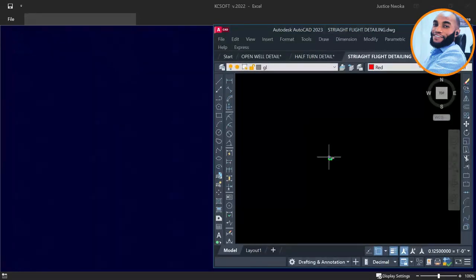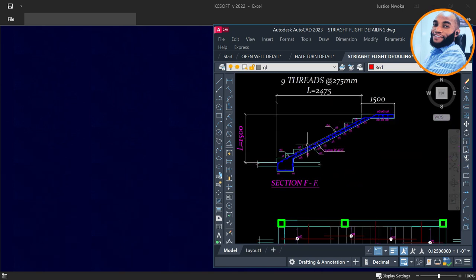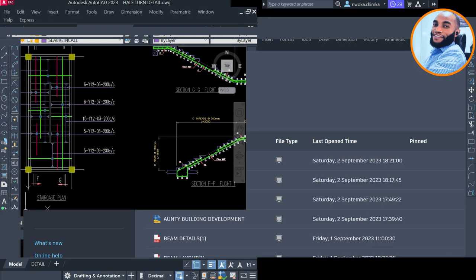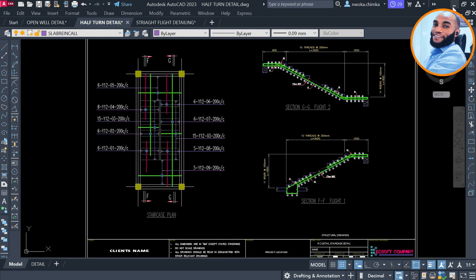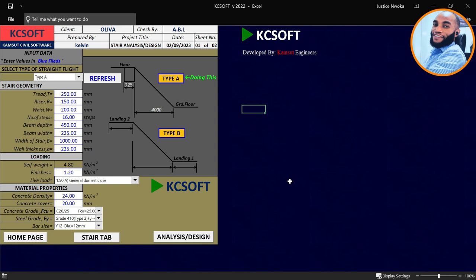Okay, so right now this becomes our staircase detailing for the straight flight. Now you can see how it has that detailed for half turn, open well, and straight flight. So you can now see that this KCSOFT does design of staircase perfectly and also performs your staircase detailing.